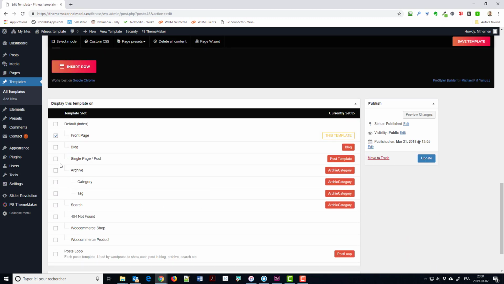You simply have to check. You can check more than one option, by the way, so you can apply the same template to both front page and archive, for example, if you wanted to. You see that this one is applied to the front page, but you could take a look at the other ones as well if they have some applied to them.